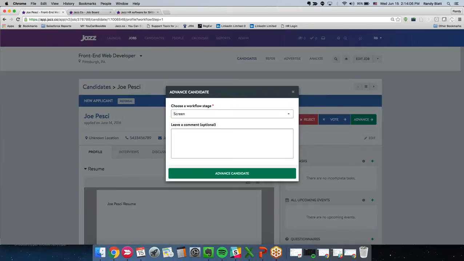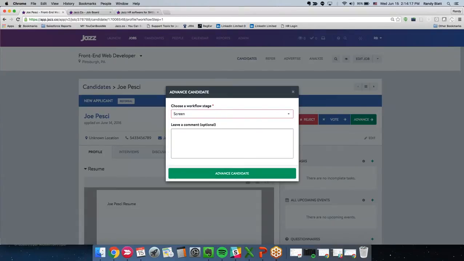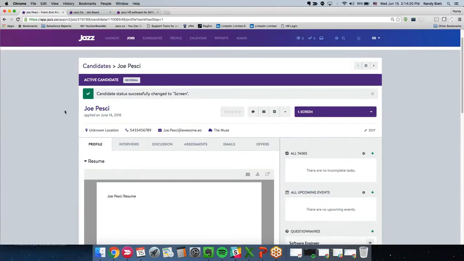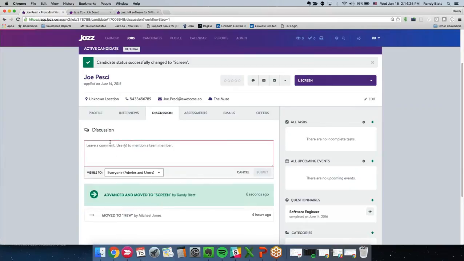So the first step is going to be to advance the candidate. And you'll see that I have all my custom workflow stages listed here, part of the applicant tracking portion that we offer. At this stage, I'm going to move the candidate into a screen stage. And a lot of people will say, well, why do you use the screen stage? What's the purpose? Well, good question. Typically the easiest explanation is that it's to capture feedback and have a preliminary discussion on the candidate and whether or not that candidate may be a good fit for a phone screen or eventually to hire the candidate.